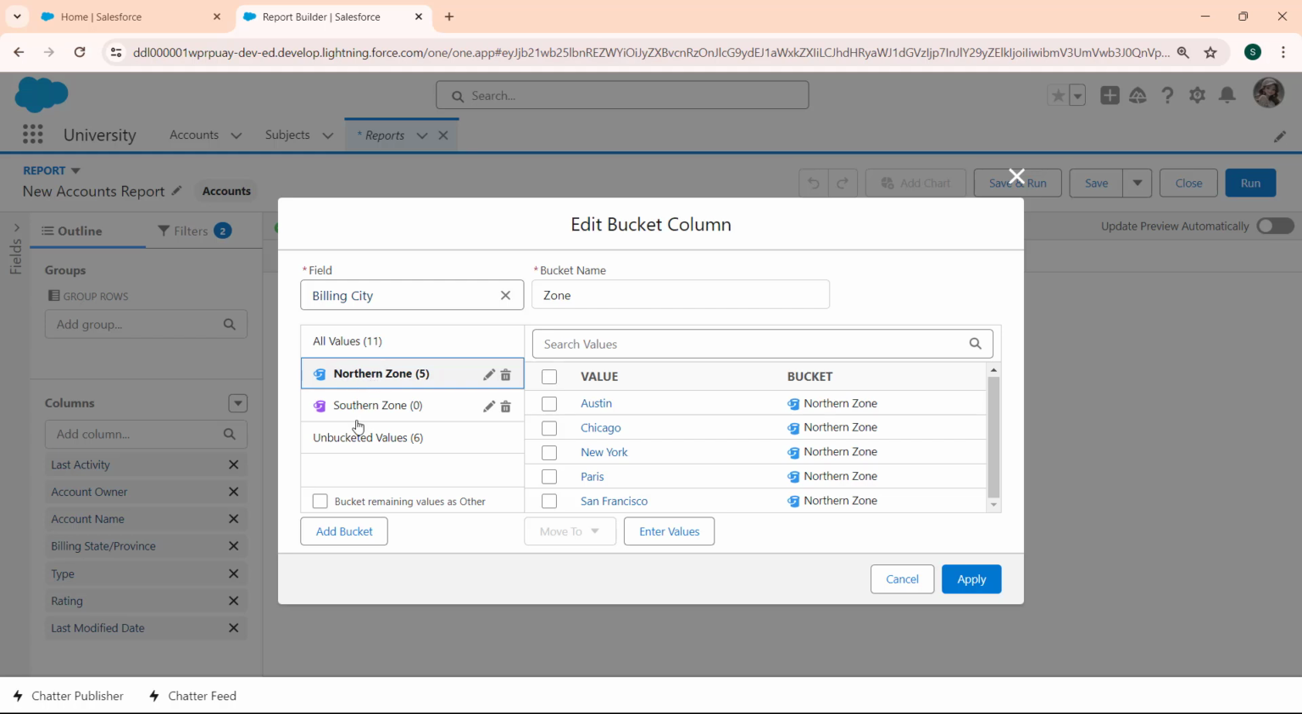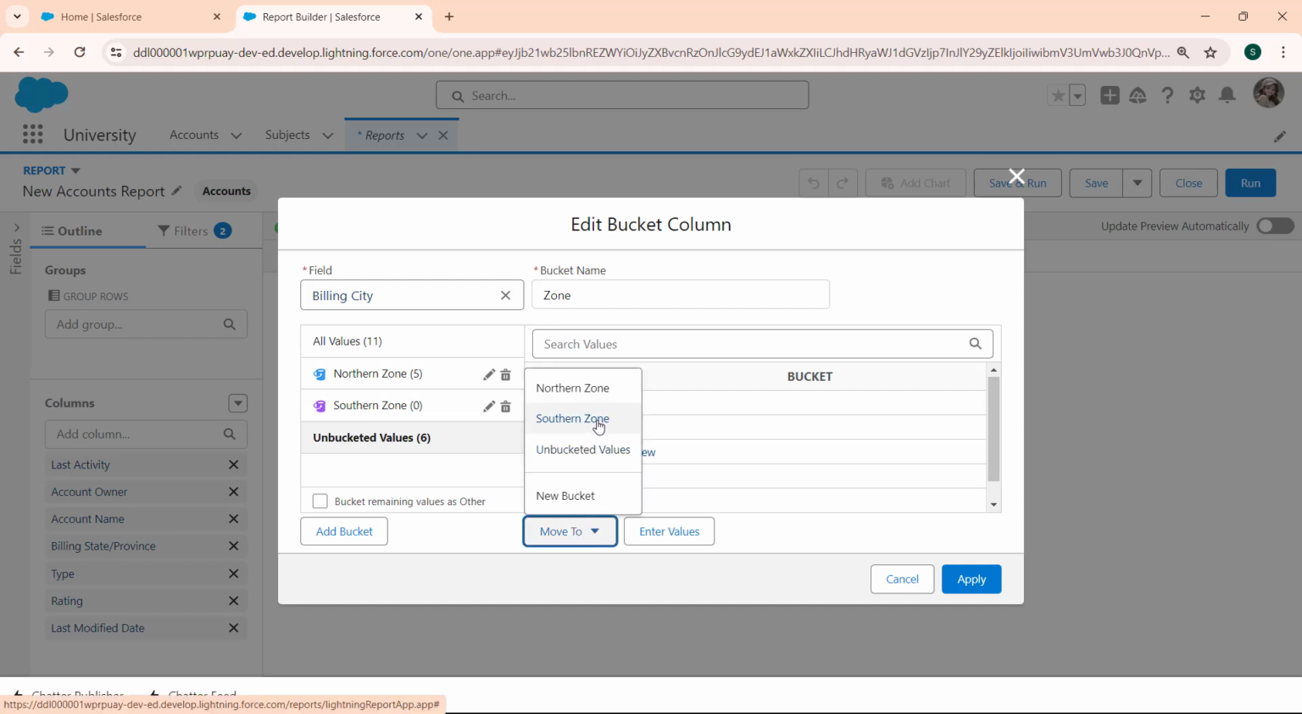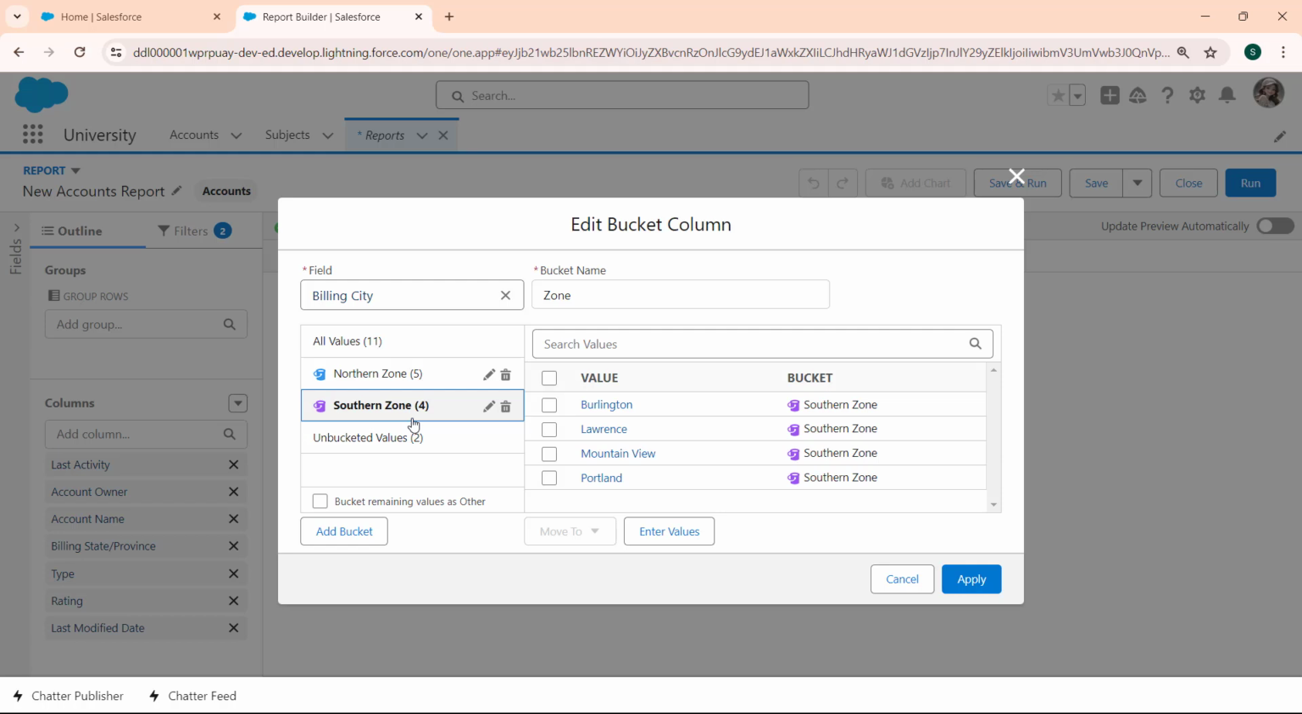Now you have to click on the unbucketed values. Now you have to select these values and shift them to the other bucket. So now I select this city, this, and this, and click on the move to and select the Southern Zone, because I want to shift these cities to the Southern Zone. You can see these cities are shifted to the Southern Zone that I have created. Here are the values that are remaining in the unbucketed values. Only two values are remaining and they are present in the unbucketed values column.